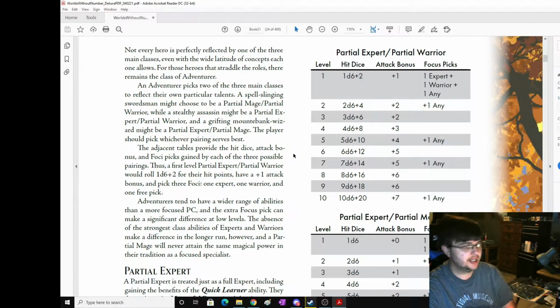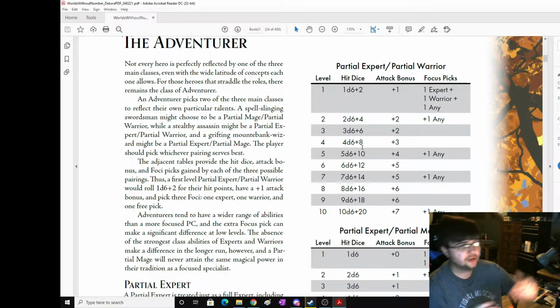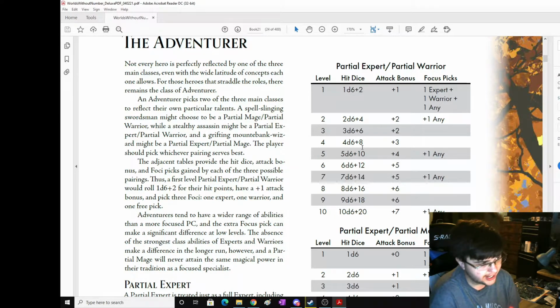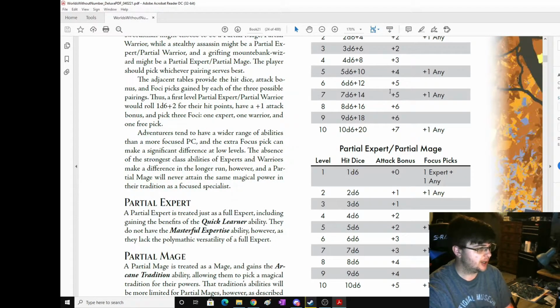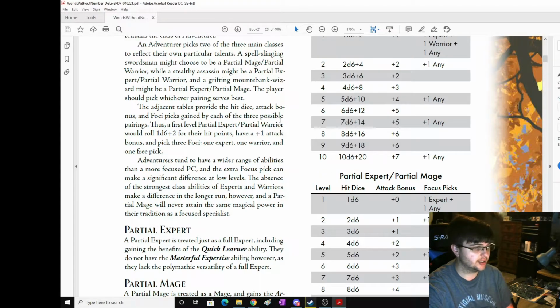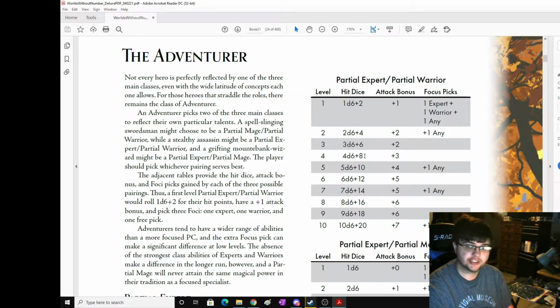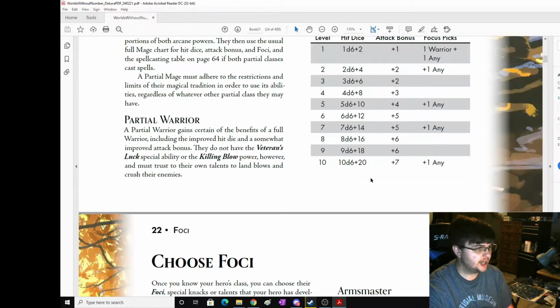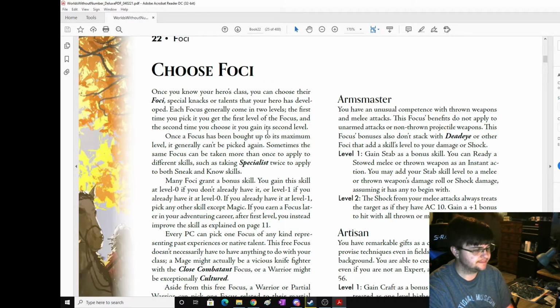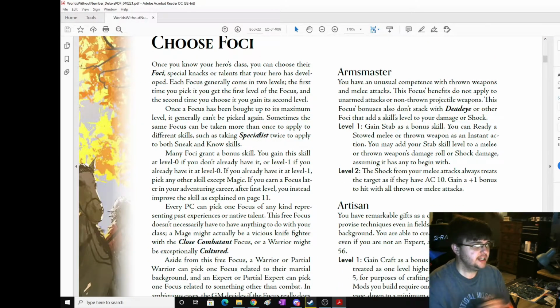Then the adventurer is a mixture of the classes. So if you chose to be a partial expert, partial warrior, you don't get any of the class abilities, but you get the full hit dice progression of a warrior and the full attack bonus progression of a warrior. You also get three focuses at level 1, which is very powerful. And you also get the Quick Learner ability, which means you get extra skill points for every level you choose. You kind of get similar bonuses for each of these.